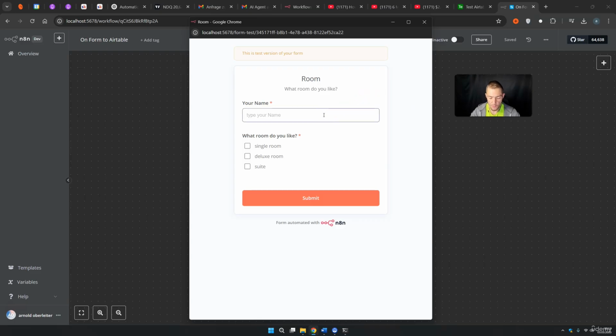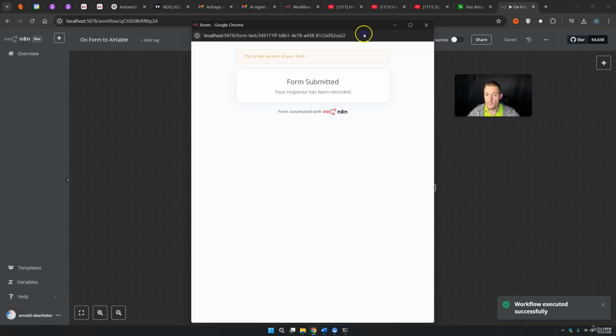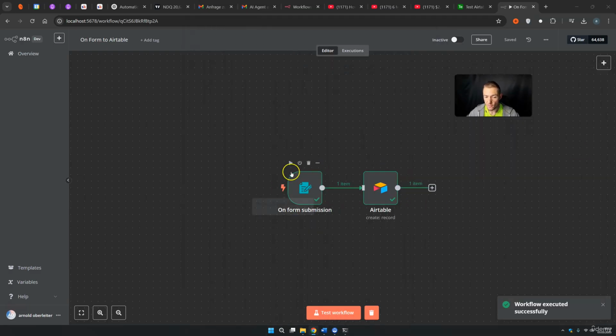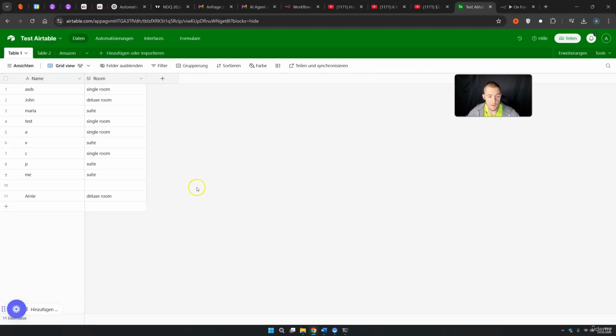Basically if we type in, for example, our name, let's just say Arnie, and I want to have, for example, the deluxe room, I can simply press submit. And then my workflow will get executed. So this was the trigger and now the action gets executed. The action basically was that we have connected our trigger node with Airtable. Airtable simply uses the API. We will simply throw the data into my Airtable sheet automatically. So you see Arnie, deluxe room.